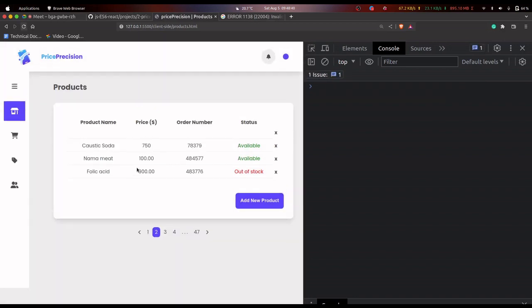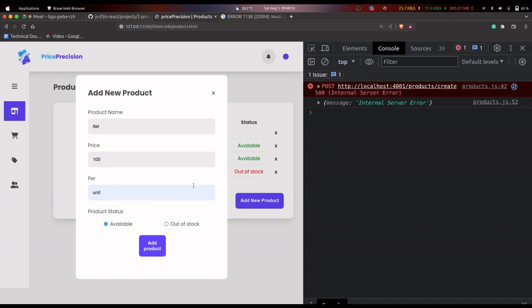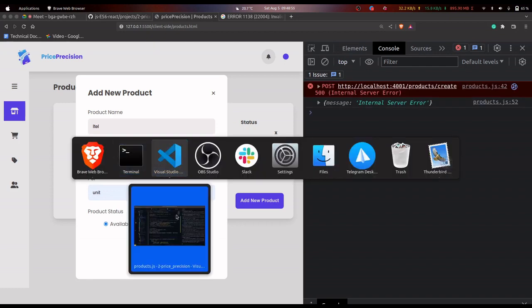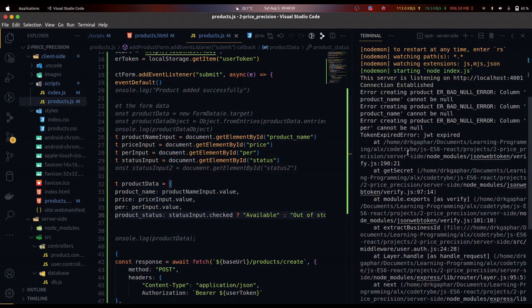Let's refresh this, but this time we are going to pass in, let's say I'm selling ITEL now. I'm selling it at $100. Internal server error. Oh, token has expired.